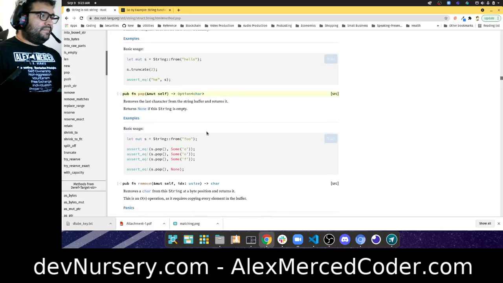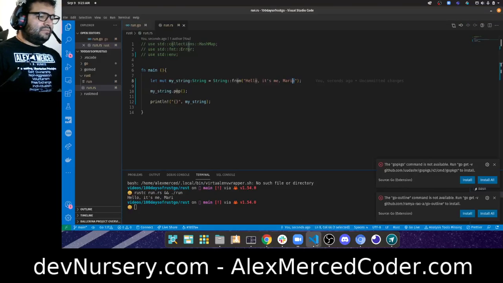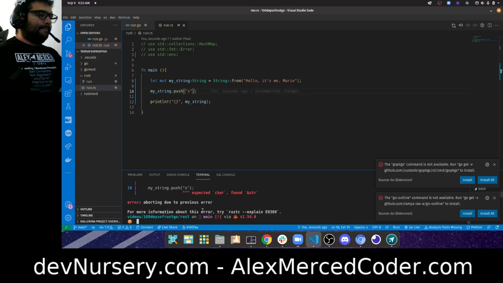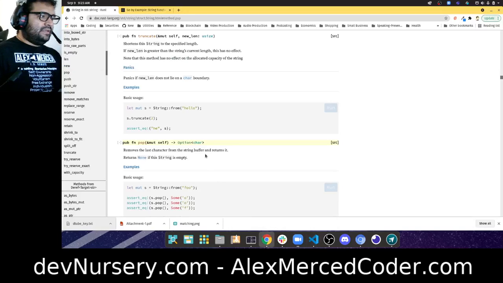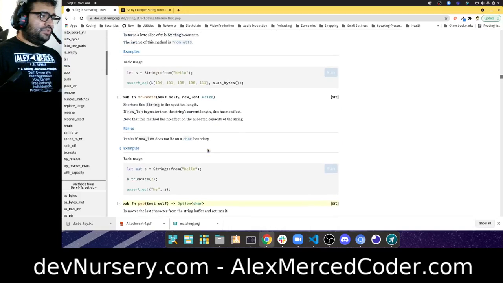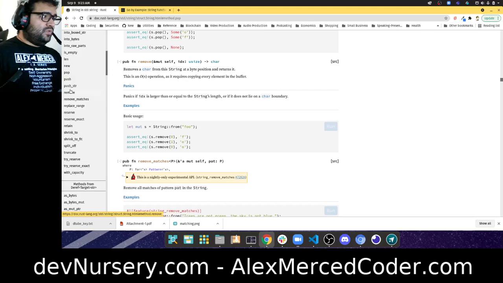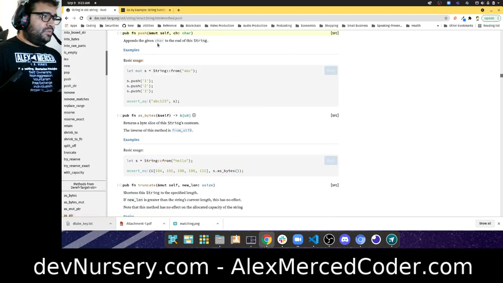Okay. And then we can push a letter. So if I were to make this push, and let's say put S, although it doesn't say push. Try that again. Expected char, found String. Okay, let's just see here. Where's the push function? It's going to be right after that. Remove push. Appends a given character. Oh, okay, so you have to use single quotes to make sure it's a char.